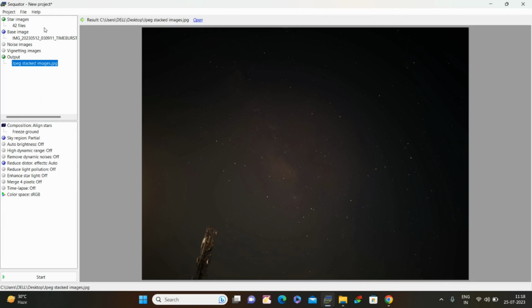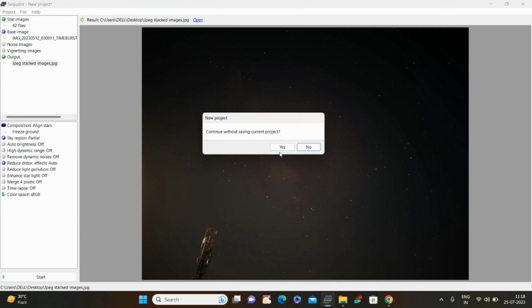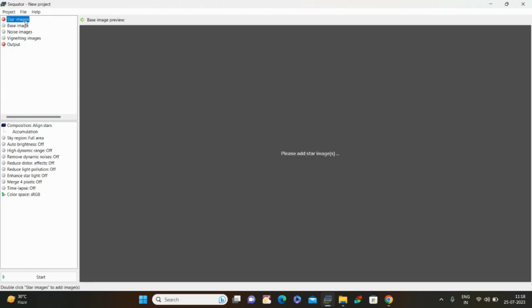Now I will show you how to stack the raw images. We have to perform the same method as we did in the JPG. Only a single difference is there: we have to use the reduce light pollution option when we are stacking the raw images. So now I will click on new project, and then I will import the raw images.